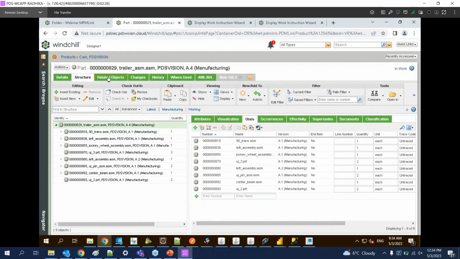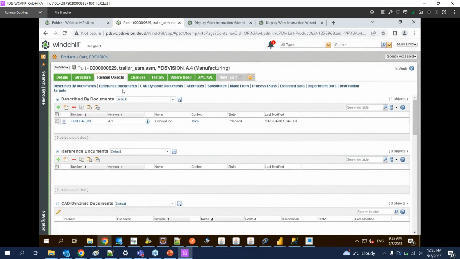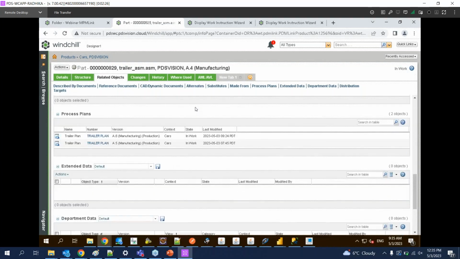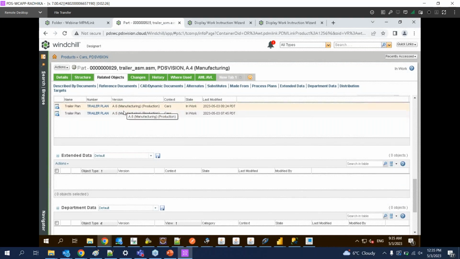So this is the manufacturing BOM. I go to the related objects here, and I think there is a tab for process plans here. You see, there are different process plans. It is showing these are the different versions of the same process plan. But I believe if we create multiple process plans for the same BOM, we should be able to see that here. I hope that answers your question.